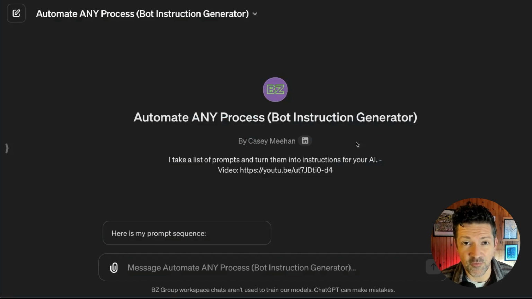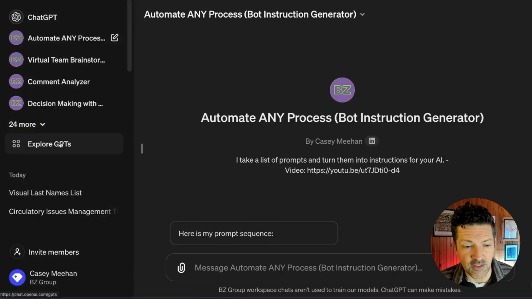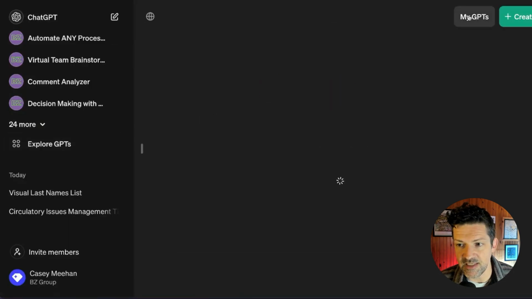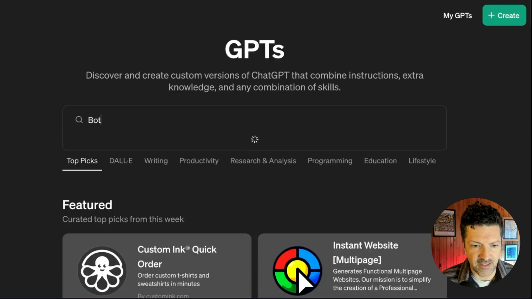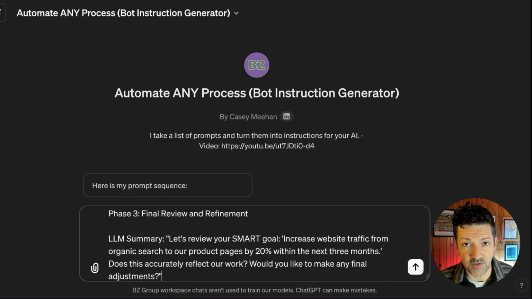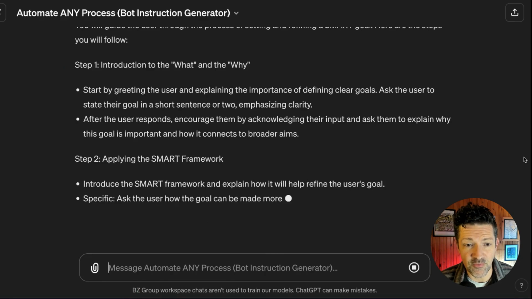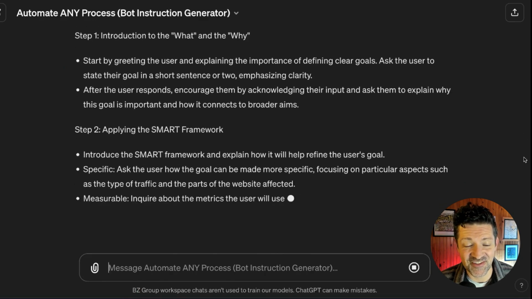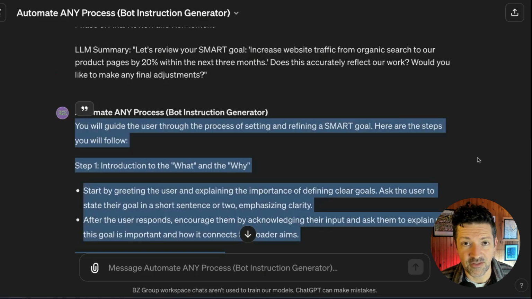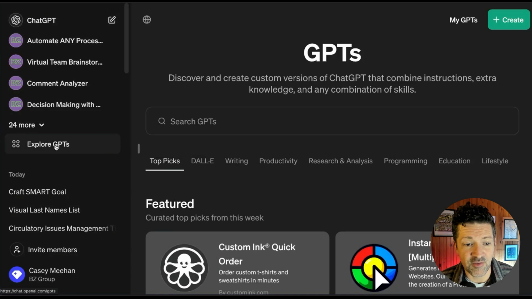This is available for free on the GPT store. To get to that store, all you need to do is do Explore GPTs, search for bot instruction generator, comes right up, drop in the results that we got from Gemini, and it is now creating these beautiful instructions for our custom GPT. Now, just to close the loop on exactly how you use these, you copy them, go back to Explore GPTs and Create.